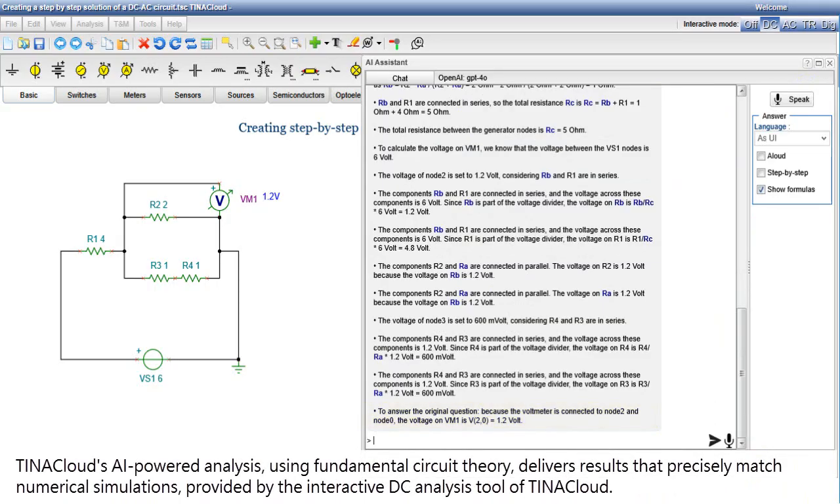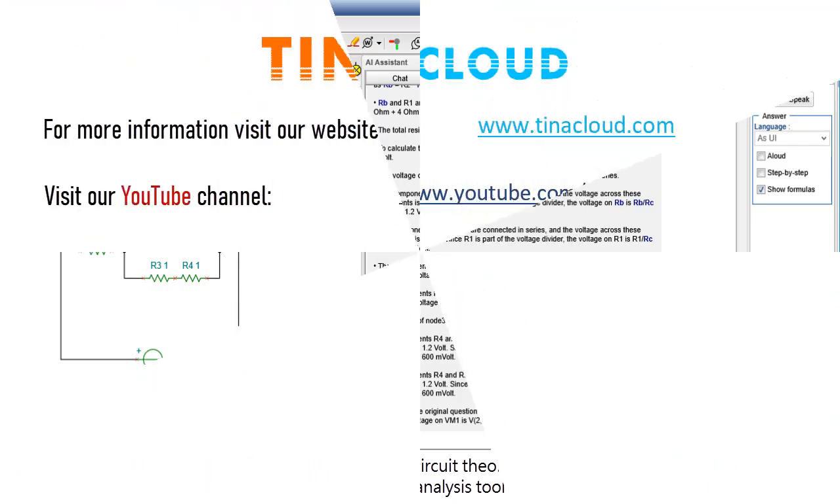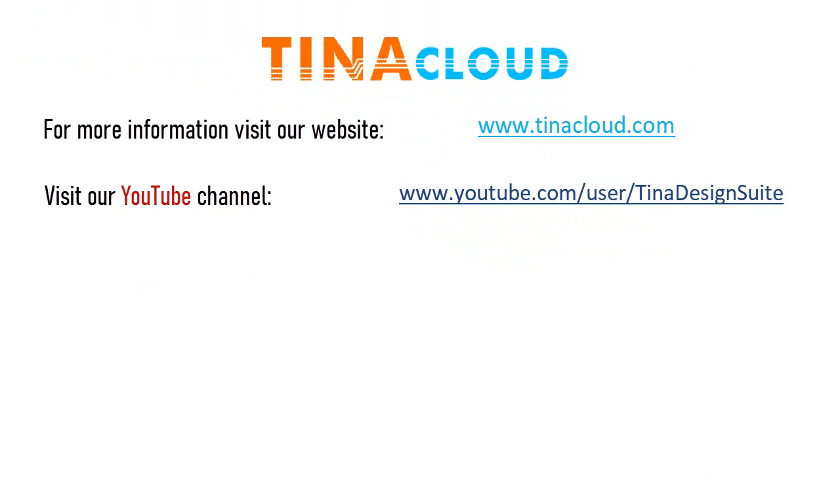TINACloud's AI-powered analysis, using fundamental circuit theory, delivers results that precisely match numerical simulations provided by the interactive DC analysis tool of TINACloud.